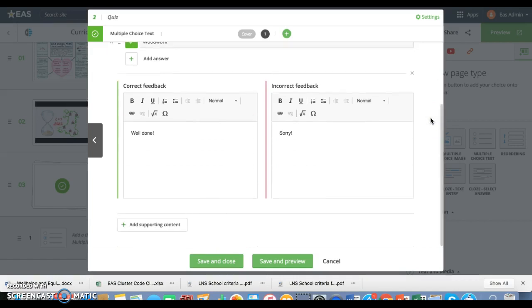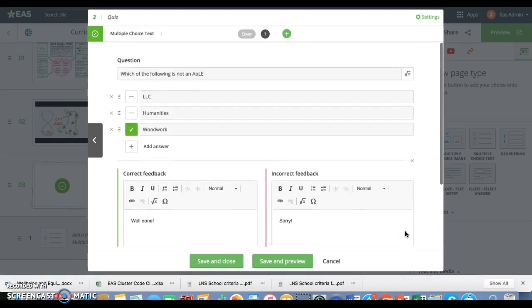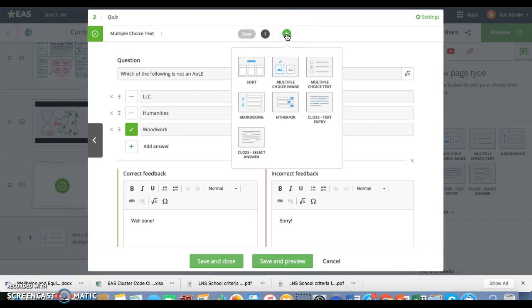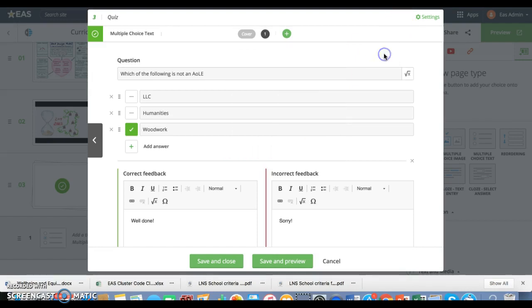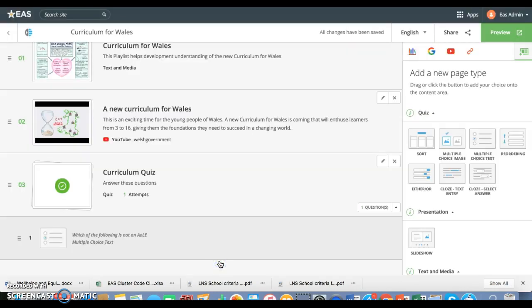When you're done, you can add some supporting content. So if there was some supporting information that would have helped them to get the answer right, you could add that if that was useful in any way. So yeah, you can do that. You can add more questions. If you add another activity here using this plus block, you can pick a different type of question. So you can see the variety of options that are available and have a play around with those. Click save and close, and then you've got 3 content blocks.